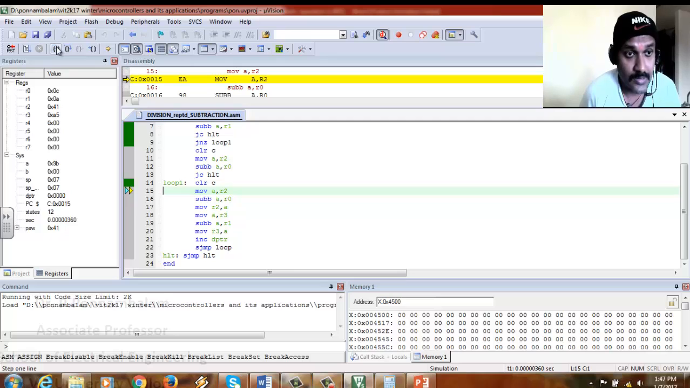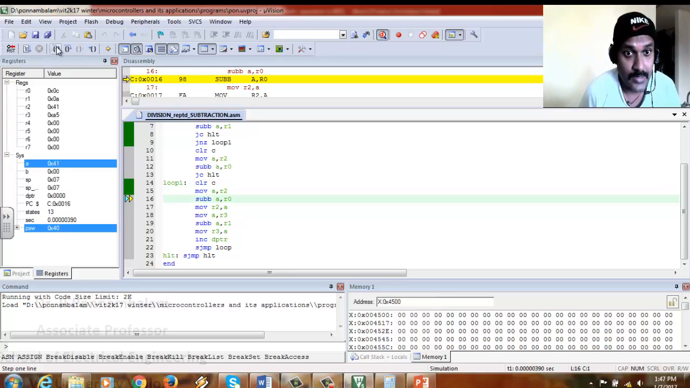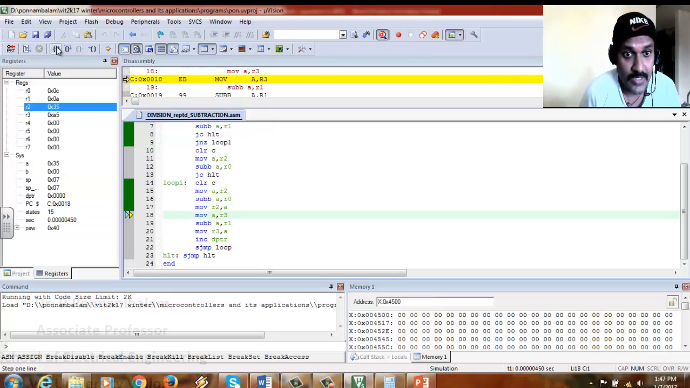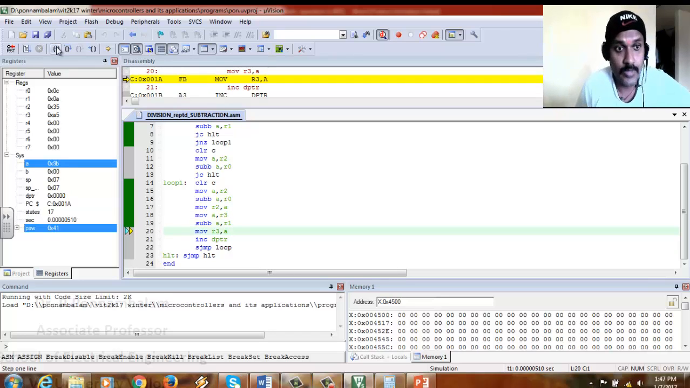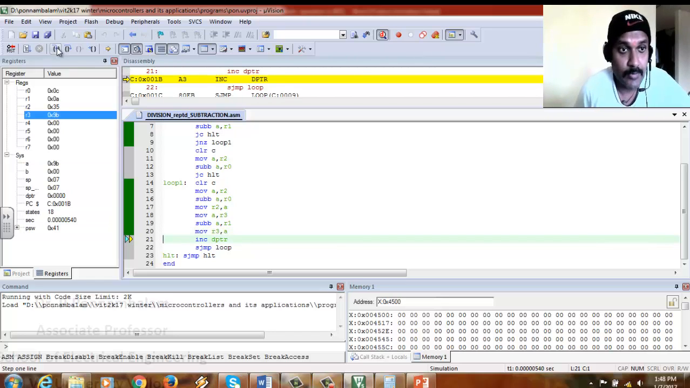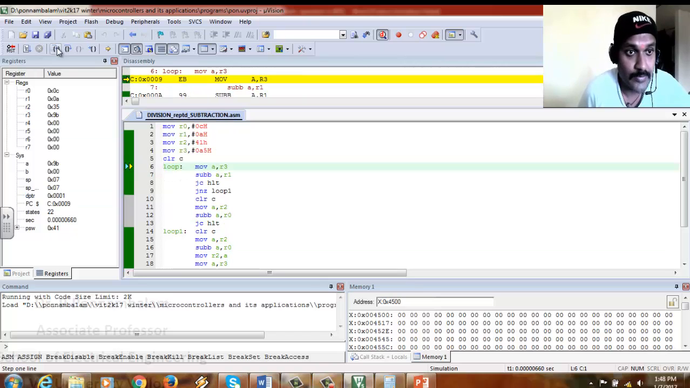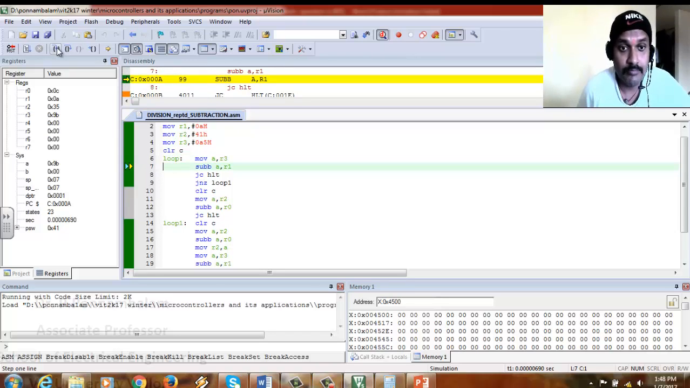R2's content, that is 41, is moved into the accumulator, then subtracted with R0, so 35 is updated into R2. This is the lower byte. Then the upper byte, that is A5, is moved into the accumulator, then it is subtracted with R1, and the result is updated into R3. Then again the process repeats. You can see it comes to the beginning for checking again.